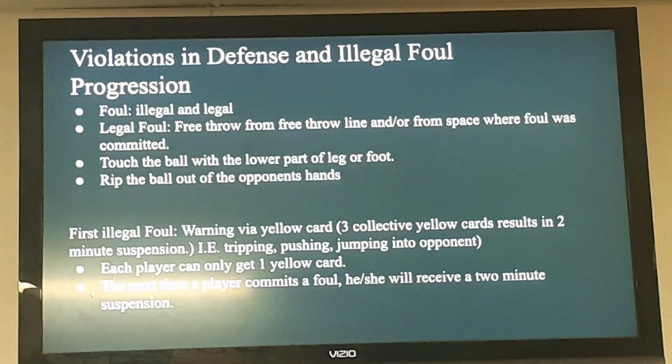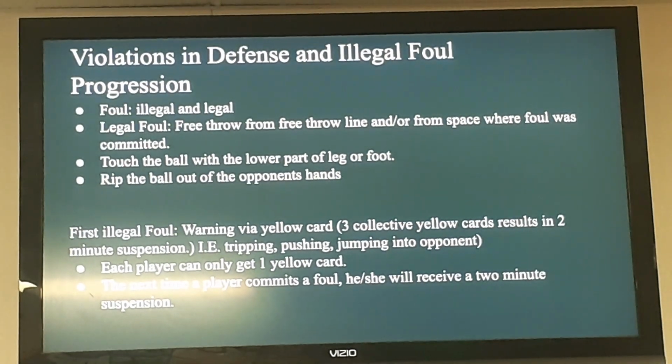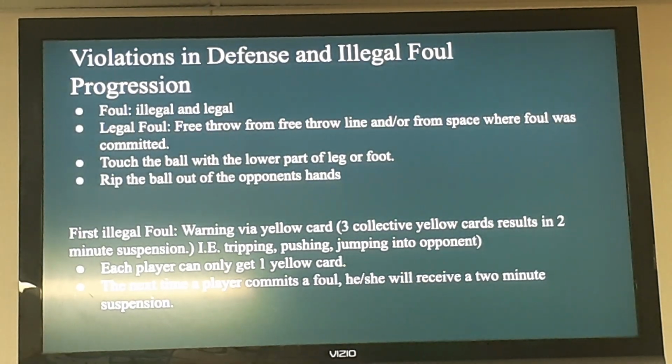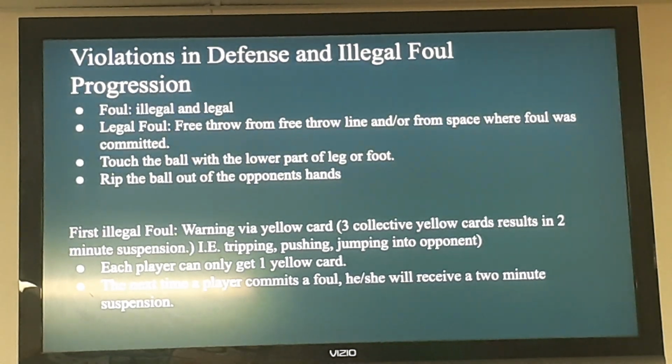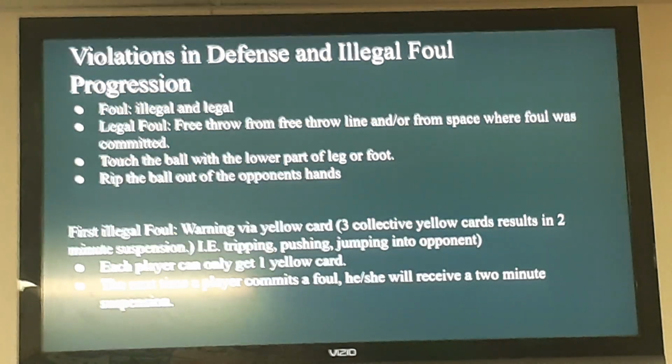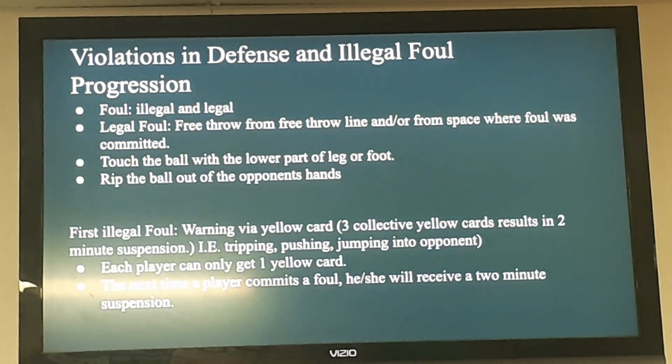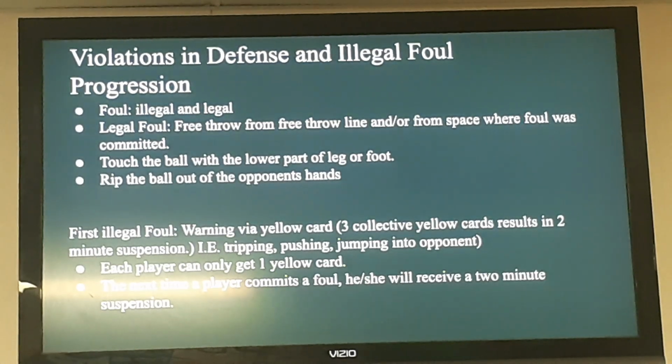So if the next time, say another student gets a yellow card, it's fine. Now the team has 2 yellow. Okay, but if that same student got another one, then they would be out for the 2-minute suspension. What if it was different than the first 2? Still a 2-minute suspension. Yeah, it would just be on the last person who committed that foul.